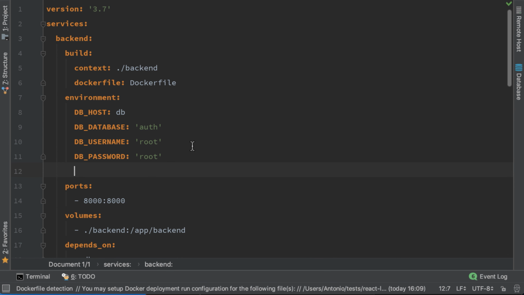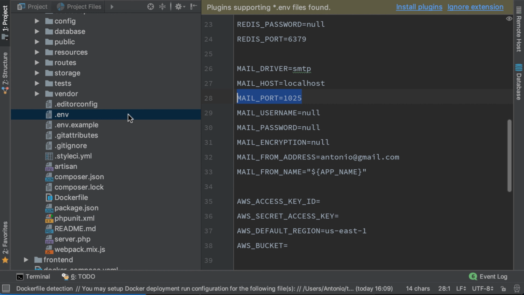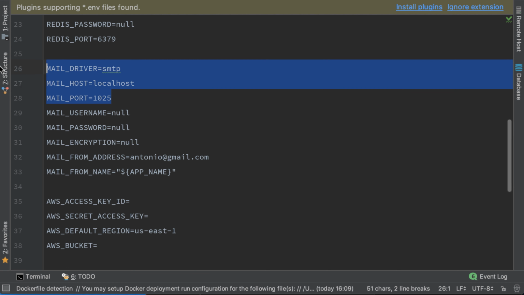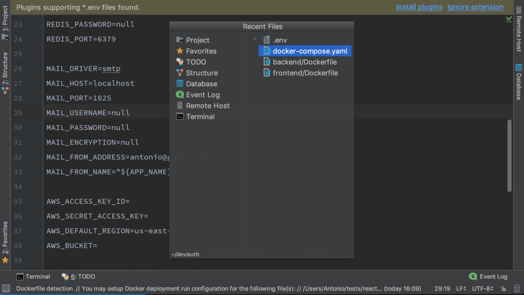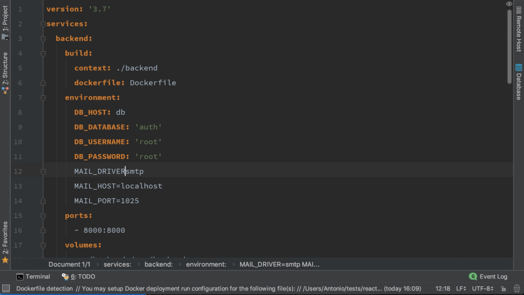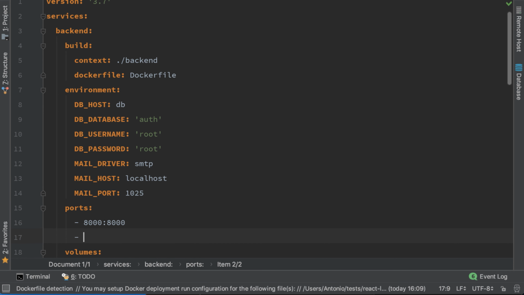We need to add the environment variables here for our mail catcher. So let's go to our env file and copy these 3 lines here and paste them here. Replace the equals signs with colons. This mail port needs to be mapped also here, so the mail port outside is mapped with the mail port inside. But still, this won't solve our problem.